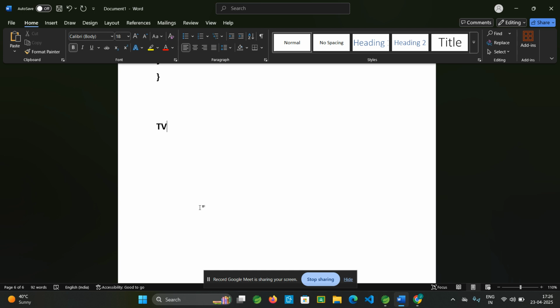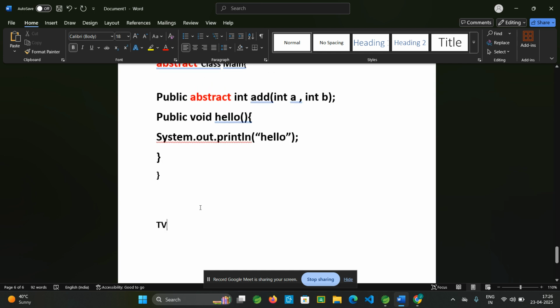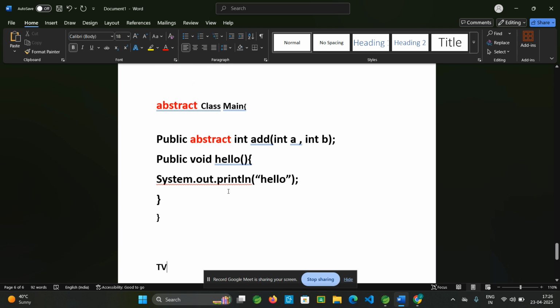That's what we want. So here we are achieving that. How we are achieving abstraction, that also I will show when I start coding. So why do we need an abstract class? For achieving abstraction, we are hiding the implementation.